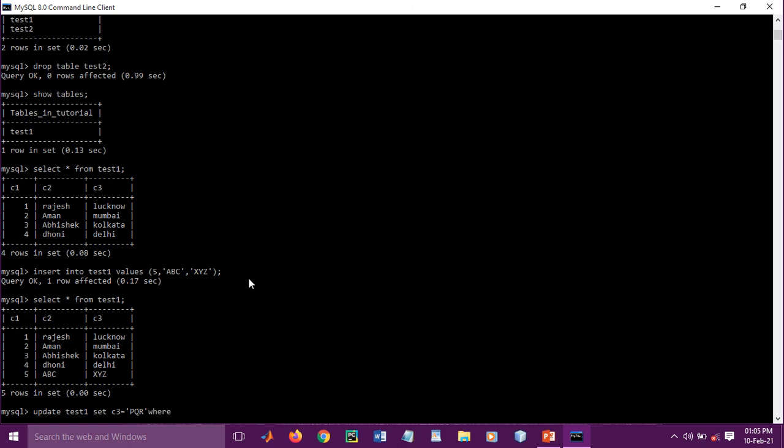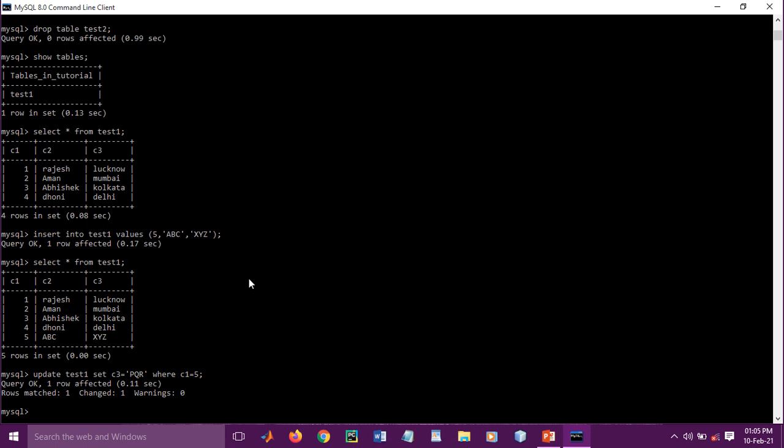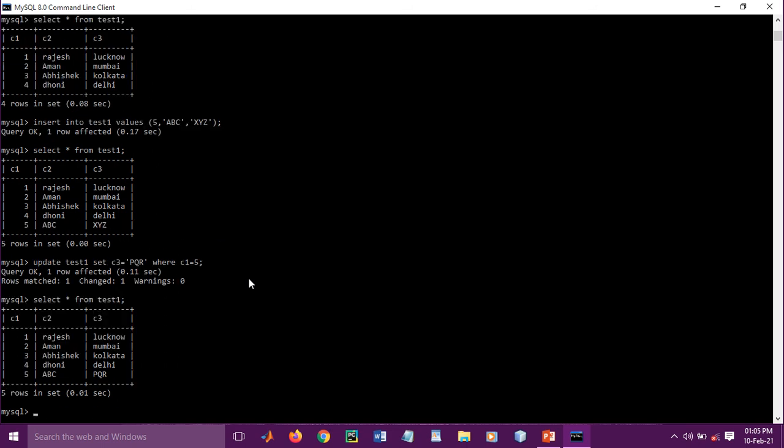So we need to mention a condition where that particular row, suppose C1 equal to 5, or we can put the condition with C2 equal to ABC also. You can use any condition. So this is the way you can update. So let's see whether our details have been updated or not. Select star from test1. Let's see. Okay, now finally our details have been updated.